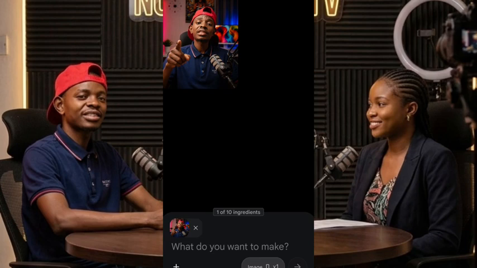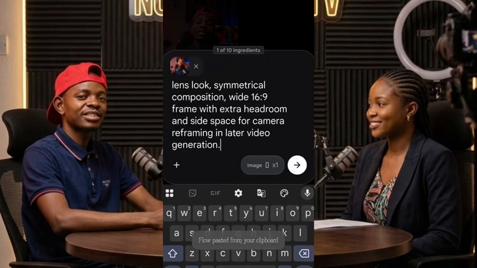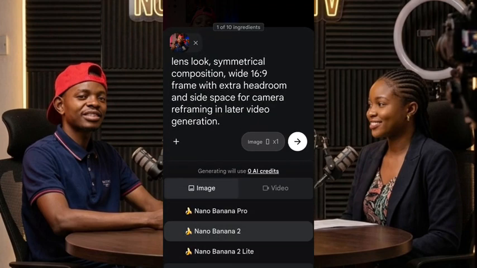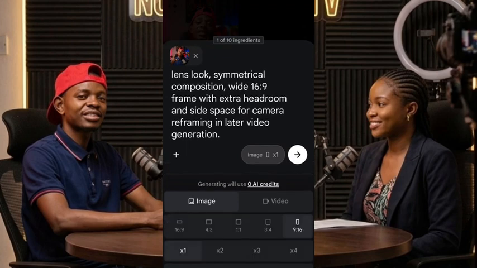So all I need to do is paste that prompt here. I'll paste the prompt I just copied right now, and I'll tap on this image. So I'm going to set this on Nano Banana 2 or Nano Banana Pro. Then for my aspect ratio, I can decide to select 9:16 or I can decide to select 16:9, depending on the kind of podcast video I want to create.